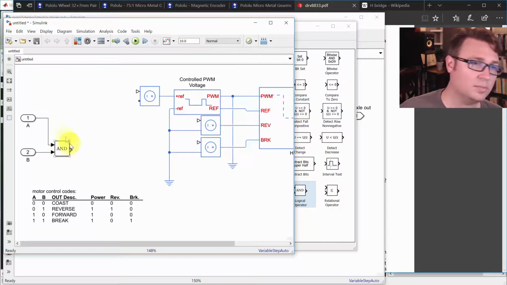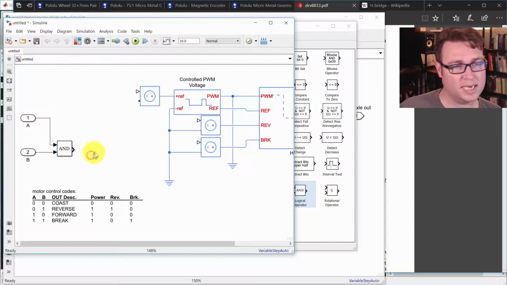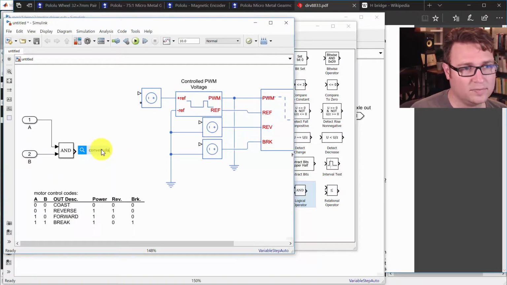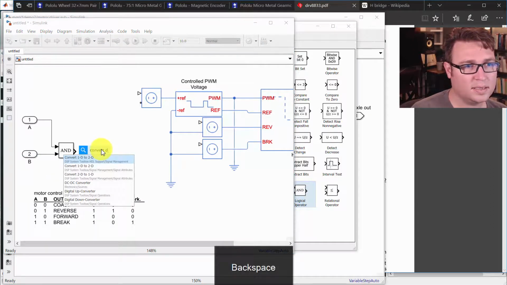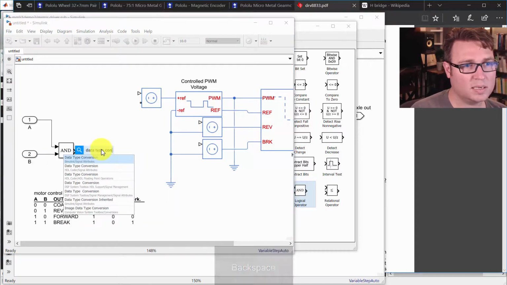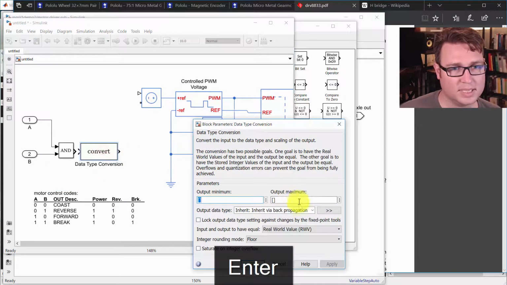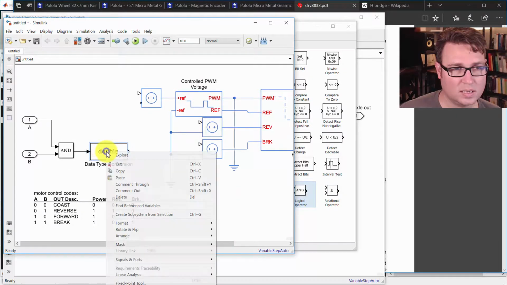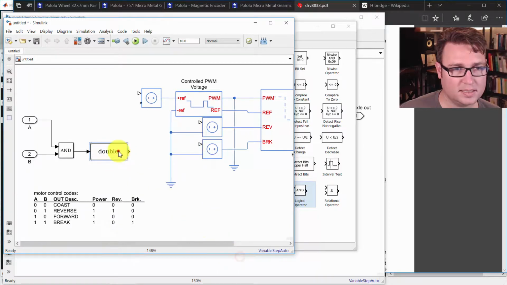make it AND. Now this is going to output, A and B are coming in as something. We haven't defined the inputs yet, but this is going to output a Boolean, and we need to drive this with a double. So there are data types in Simulink. Just most of the time you don't worry about them because things default to doubles. But this outputs a double, so we actually have to convert, let's see, it's data type conversion. Okay, so we're going to take this and we're going to convert it into a double. Format, hide the name.